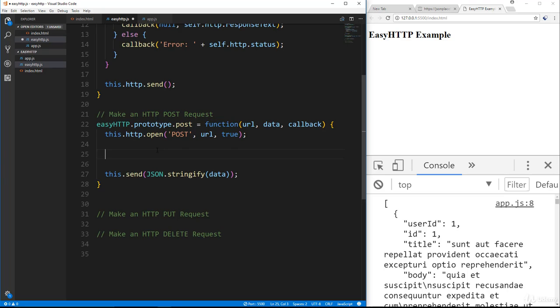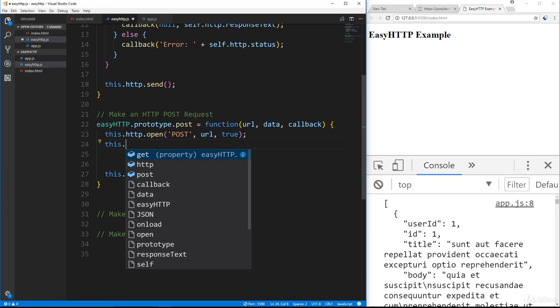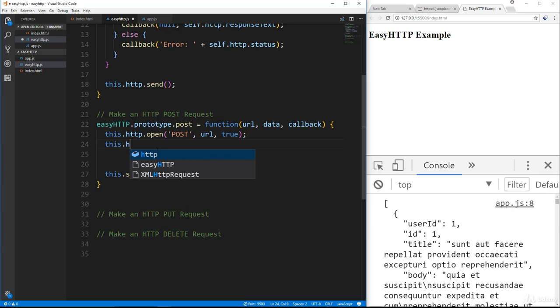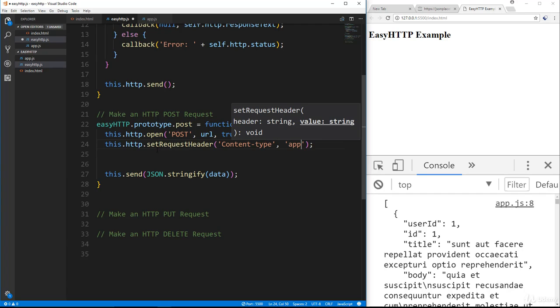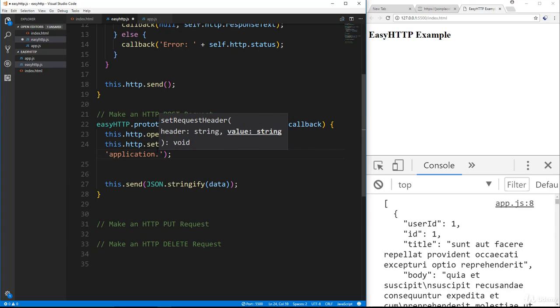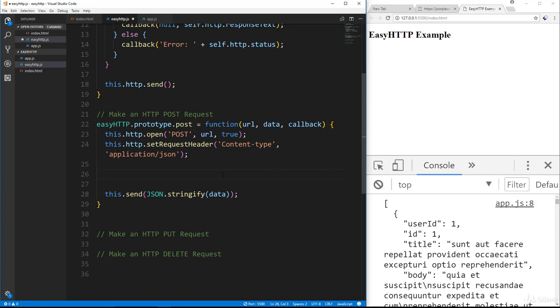Okay. Now we're going to do our onload, but in addition to that, we need to set the content type. Okay, and that's done in the HTTP header, and we can access that by saying this.http.setRequestHeader, and the option we want to set is content-type, and we want to set it to a value of application/JSON. Okay, that's the data type that we're working with. Okay, and then we can proceed to do our onload.